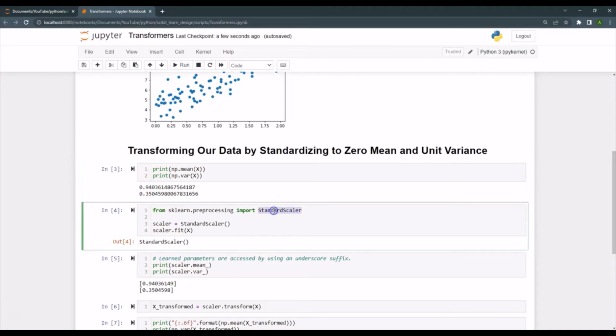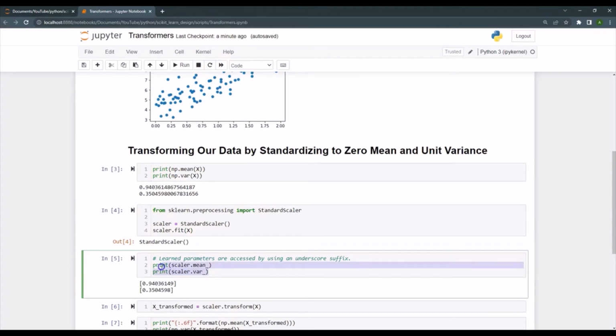Then I am importing the StandardScaler, initializing it before I fit it to the data, x in this case. After I have fitted my scaler to the data, I can access learned parameters by using an underscore suffix. So here I am printing out the learned parameters mean and variance, and we see that we get the results 0.94 and 0.35, which is exactly the results that we got above when we did the calculations manually. But you will notice that due to different number of decimals, the result is not exactly identical.